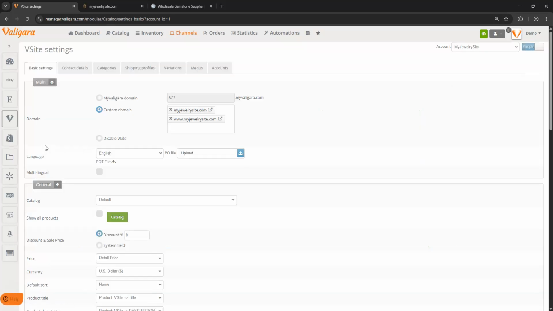A website starts with its own domain. So define your myveligara.com subdomain name, for example, mybrand.myveligara.com. Or switch to custom domain and enter your purchased domain here, the general address and www.